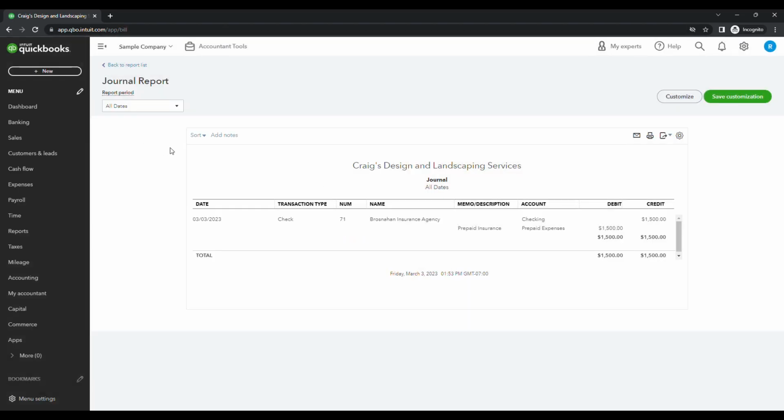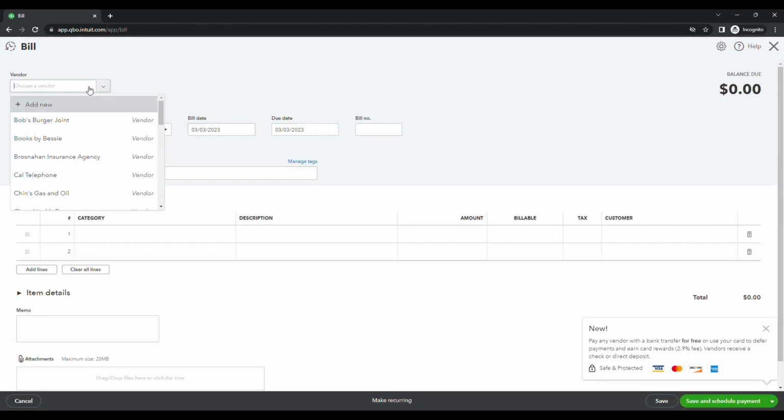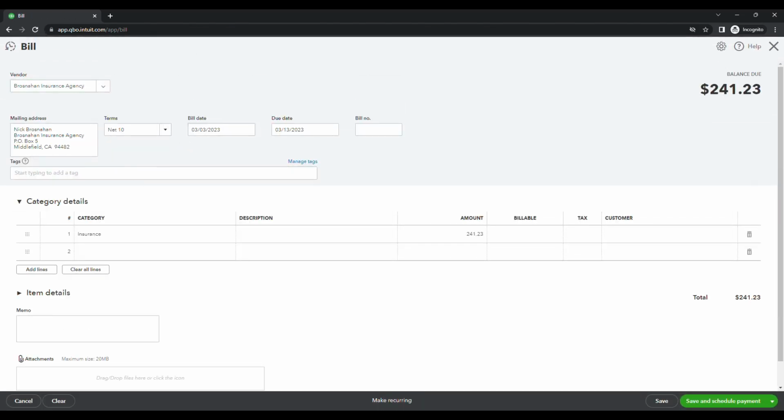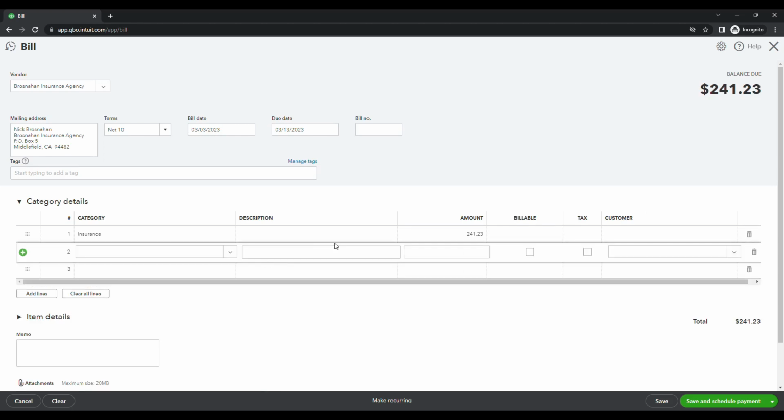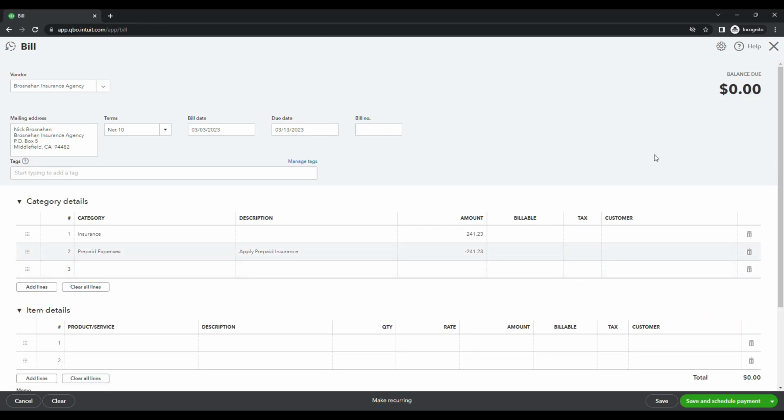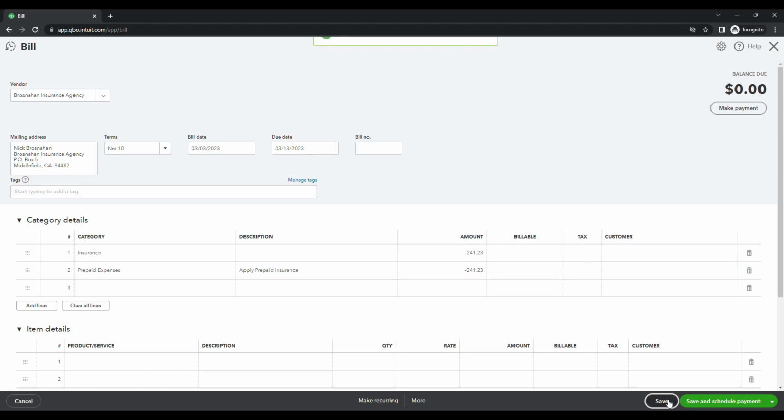Let's say we got our insurance bill. QuickBooks already knows how much the insurance is normally, so it populated it. Of course, you could change it if it's something different. We will use our prepaid expense, and we'll just enter a negative of the amount on the bill because we happen to know that we have enough left of our prepayment to cover it, and then we will save.